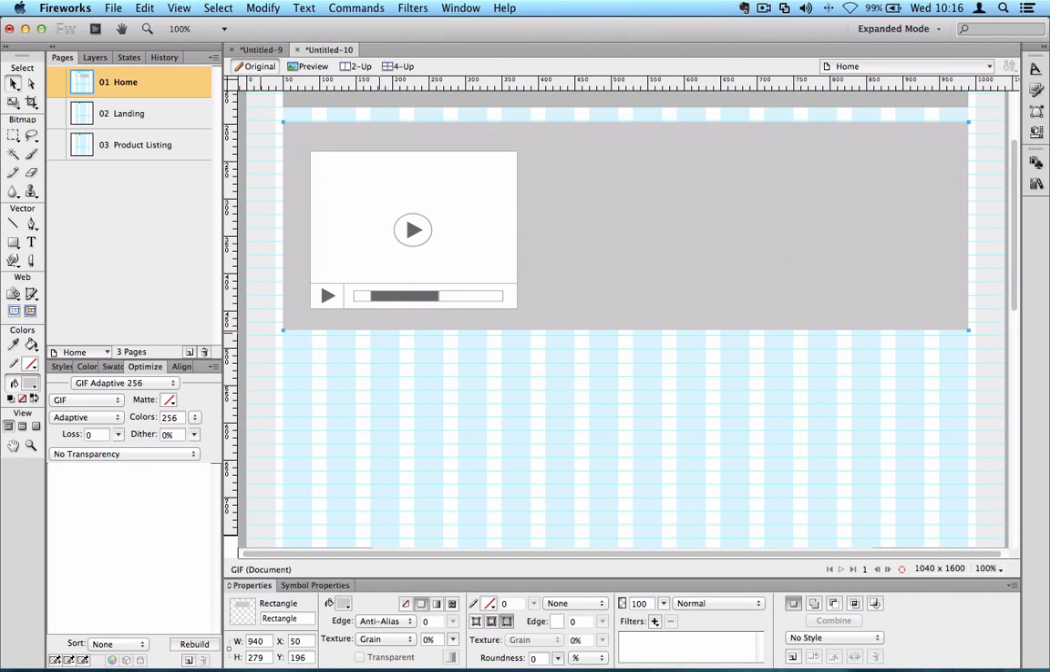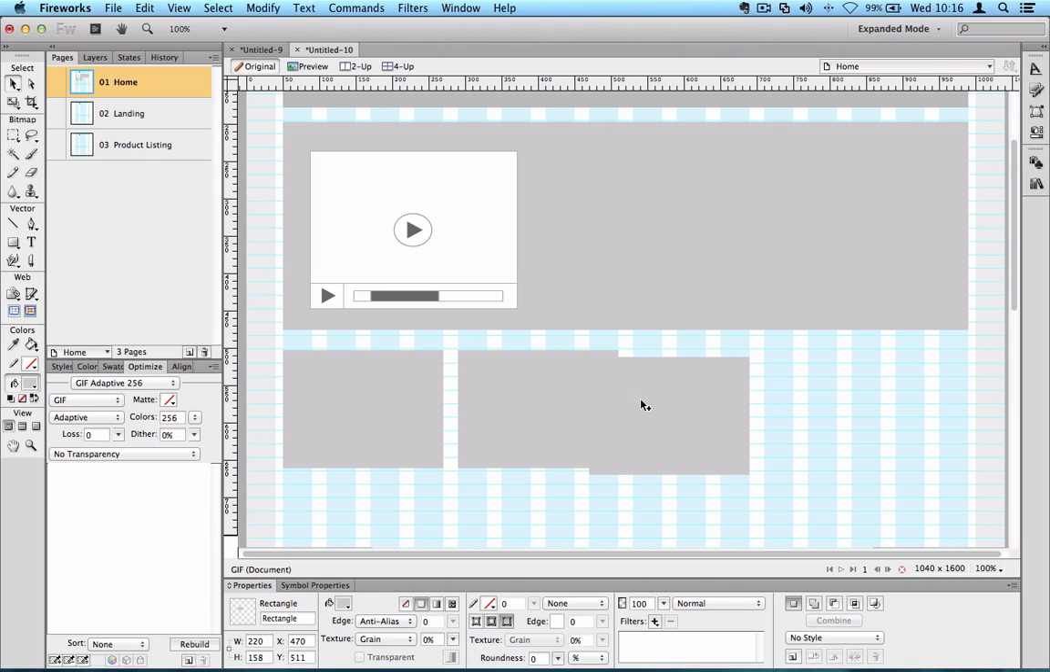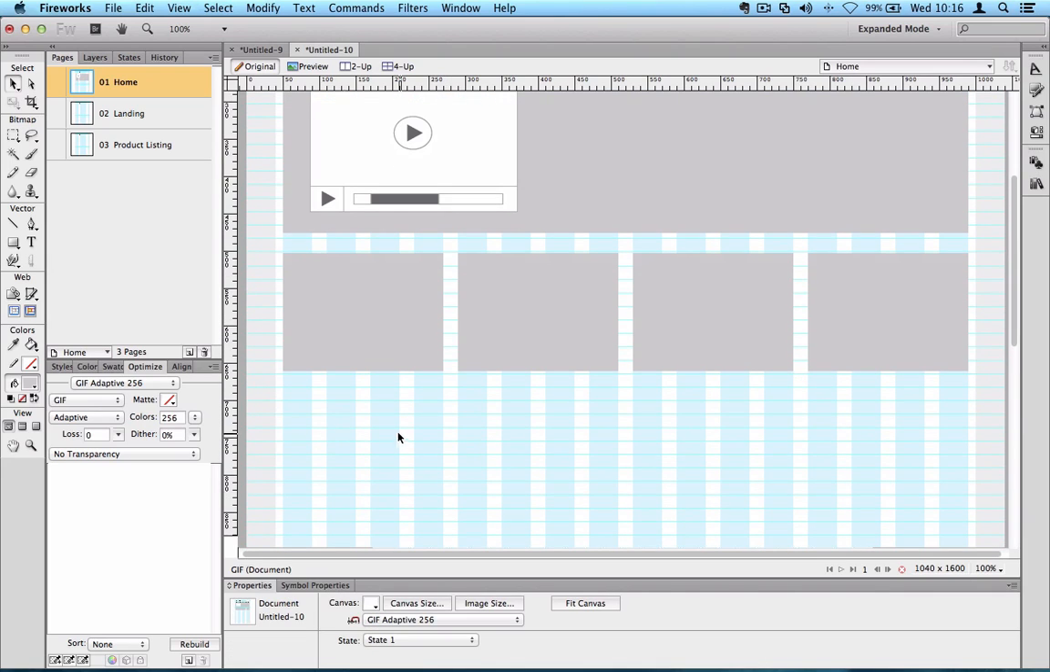We might want to put in some images. I tend to just show grey boxes for images. Sometimes I put a cross through them to make it obvious, or I might even use a quick black and white photo. So I'm pressing Alt again just to repeat these. So we're going to have some featured elements down here. I'm going to put in some text.